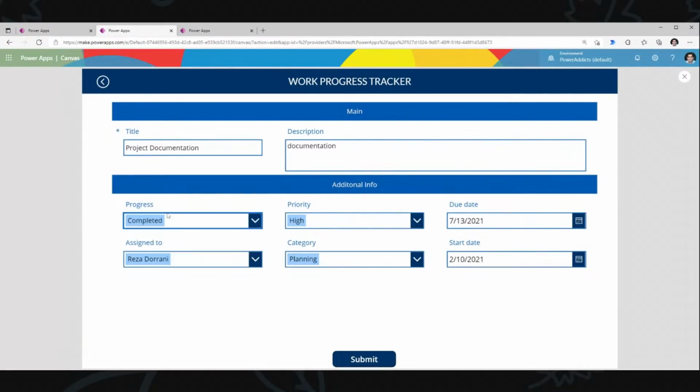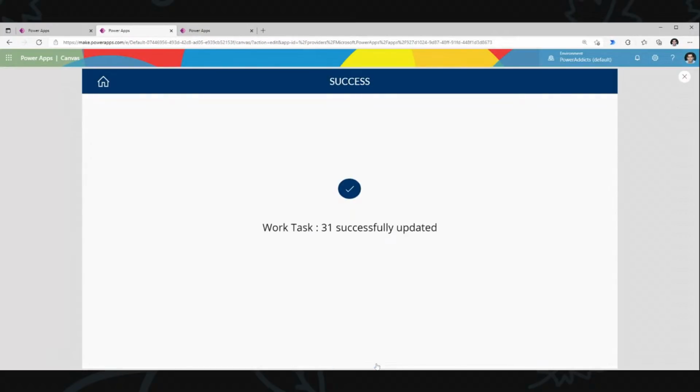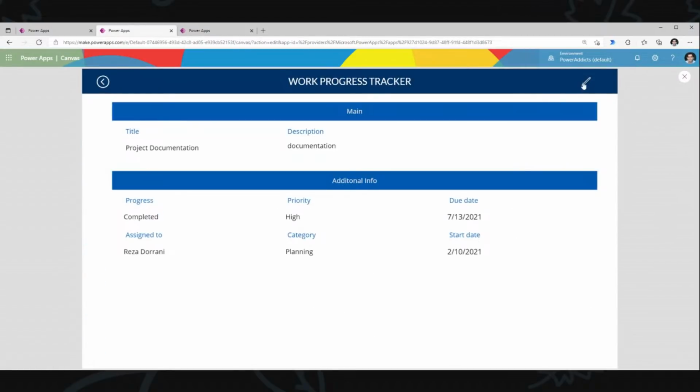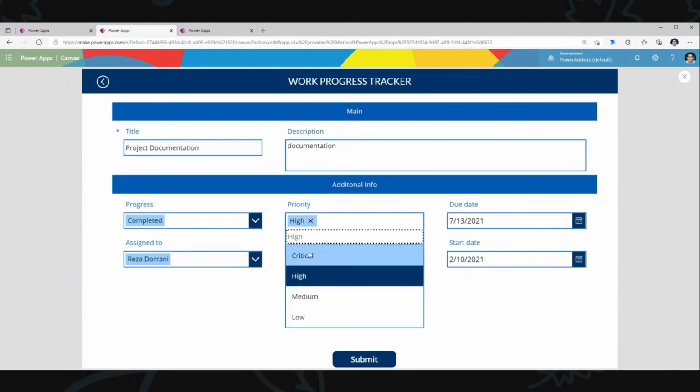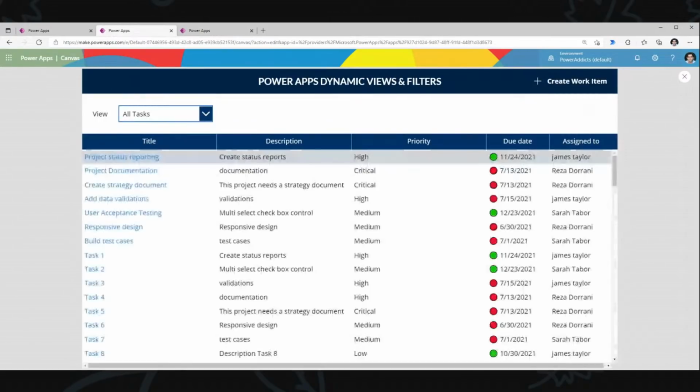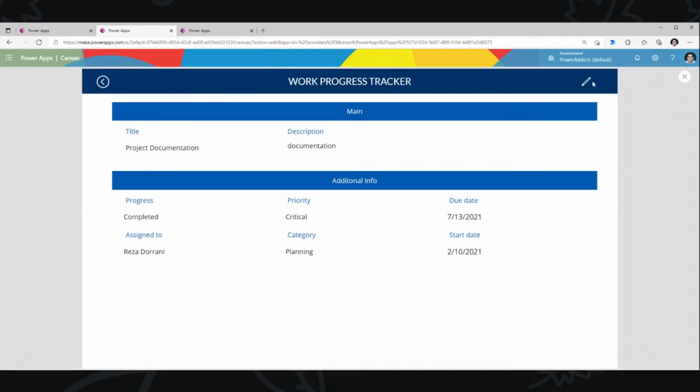Let's say I change the status of this task to completed and I click submit. I am now in my success screen, guaranteed my data was successfully posted to my data source. Now, if I go back to my home screen, I should see that status change reflected. Let's take this one, project status reporting. Let's edit this. Let's change the priority to critical, submit. Let's go back here. We can see all those changes coming in immediately.